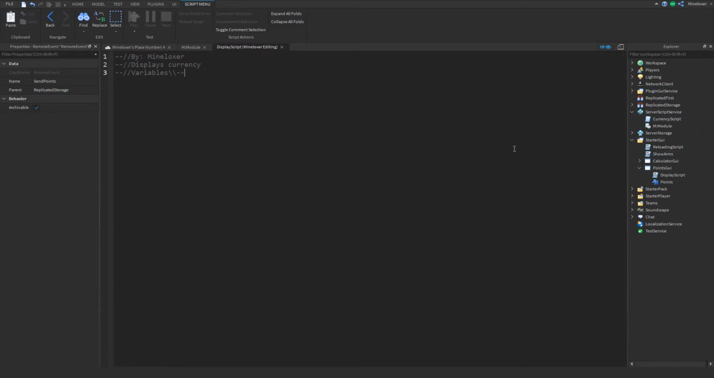Let's go here now. Let's do local replicated storage equal to game get service replicated storage. Local text label equal to script dot parent. We will do a find first child text label. Oh no, it's named points here. Sorry, points.